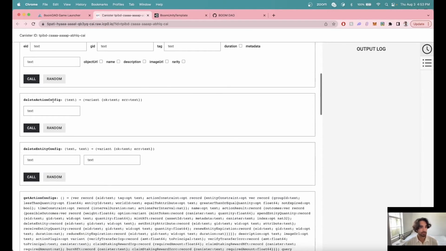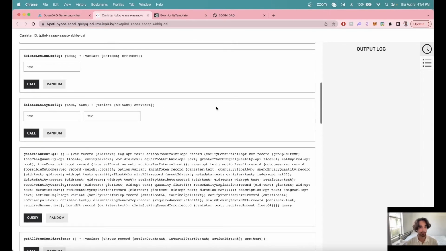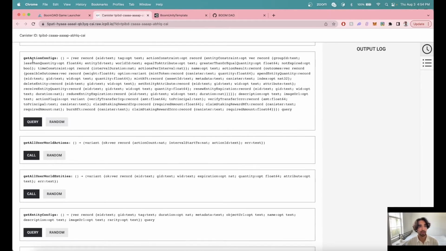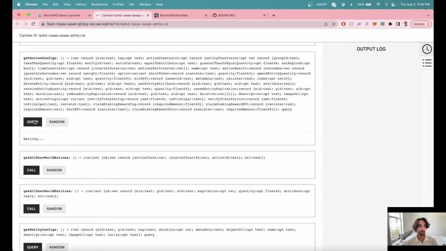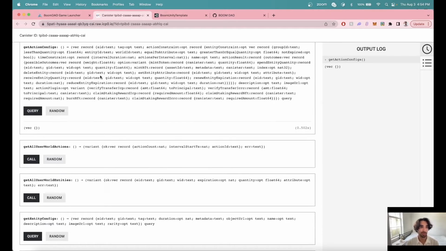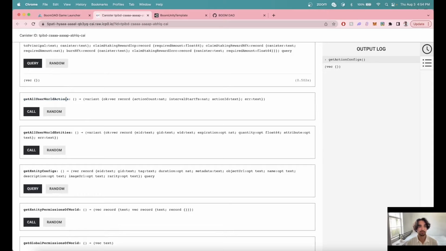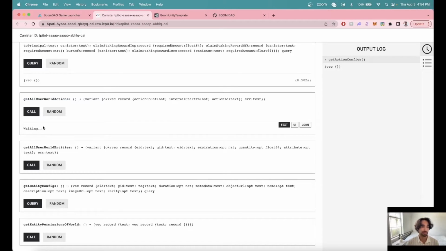Down below we have delete action config and delete entity config, which are basically for deleting any configs that you created that you want to delete. And then you have get action configs, which if we query right now, you'll see it's empty because we haven't created any action configs. And then you'll see that we also have get all user world actions. Basically, when you do an action in a game, it's going to store data about that action in the world. And so if there's any action that a player has done, this will return any of the data about that action in that world.